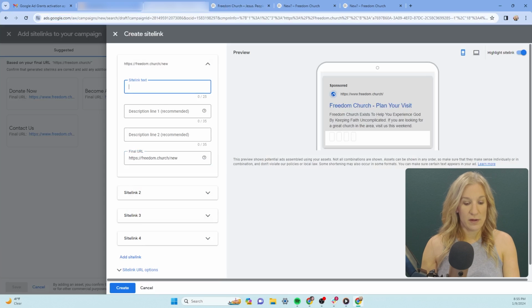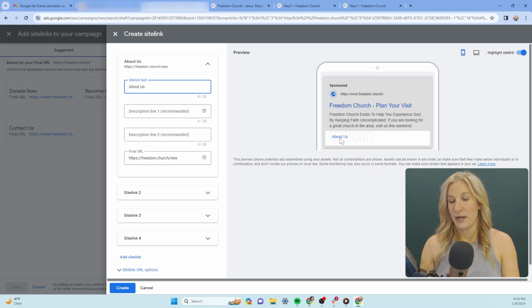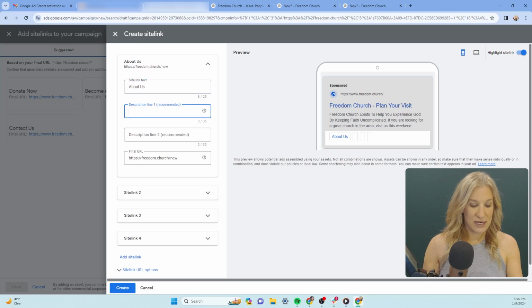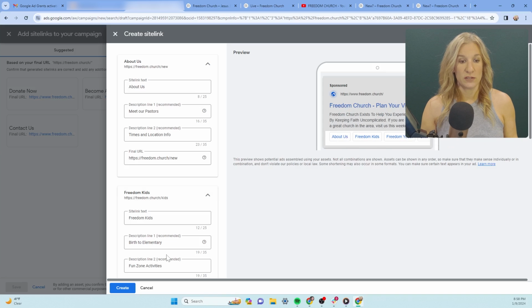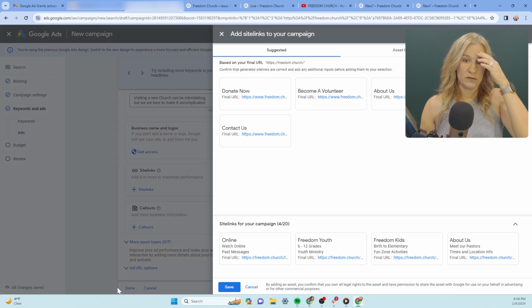We're gonna type in the URL there, your site link text, and so you'll see it's gonna pop up right here. All this is again, if they don't click on the ad itself here, like the headline, they might actually click straight here and be sent to that page. So we're just gonna kind of give them some extra meat, some extra content to use. All right, so I've gone through and snagged 4 site links that I want to use, and so you can see those here. I did their About Us page, their kids, youth, and online service. So we're just gonna create those.